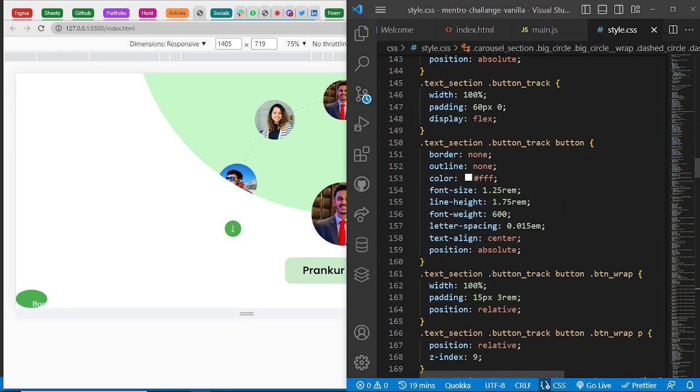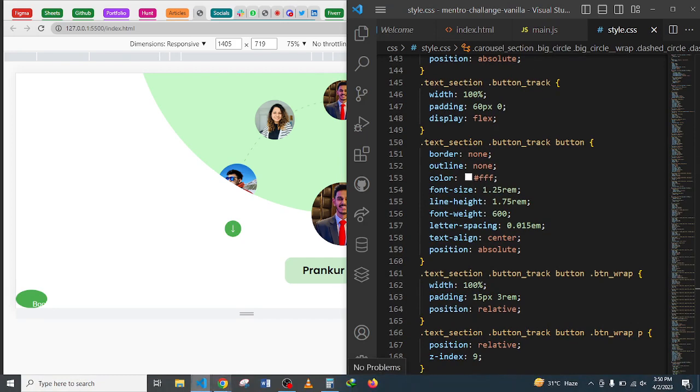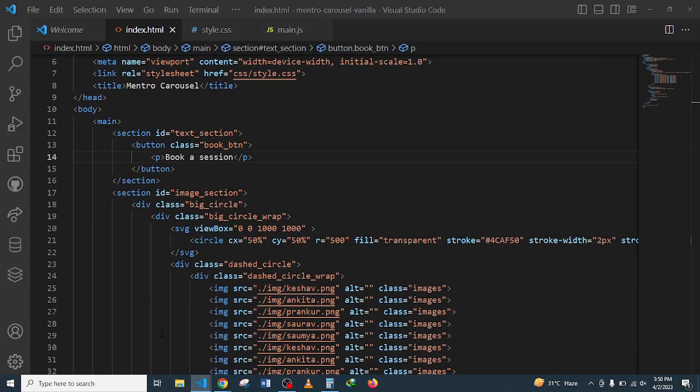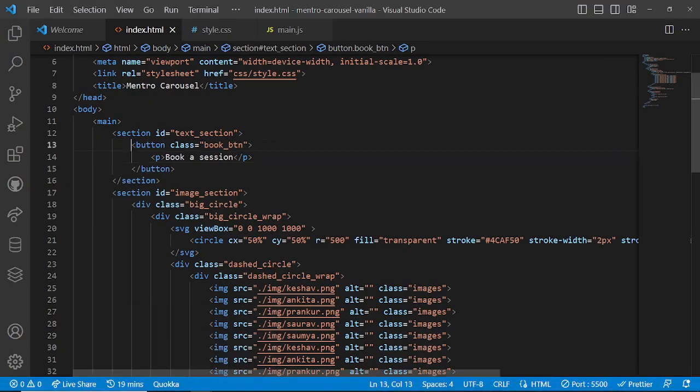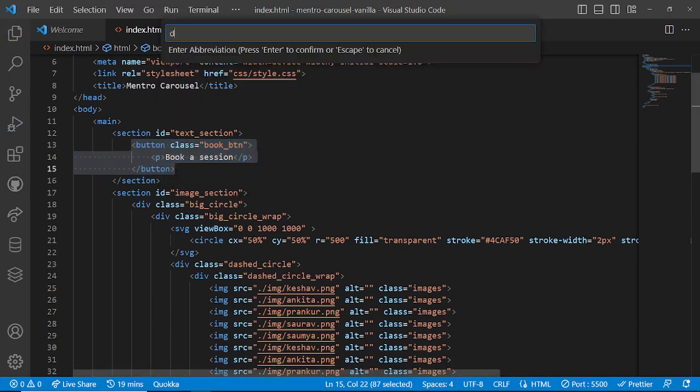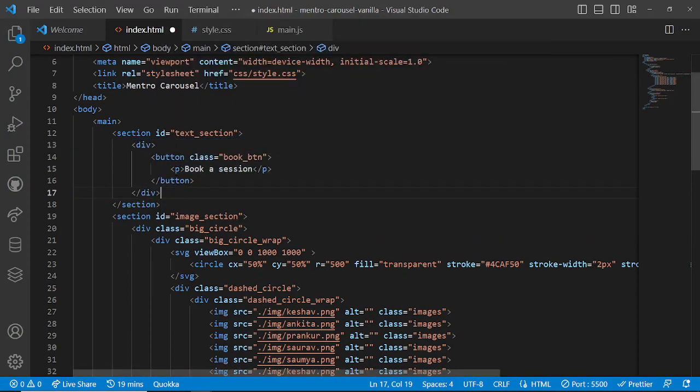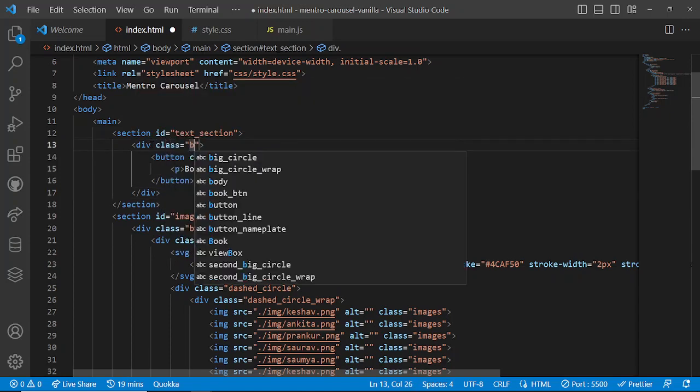So let me just confirm something about the button. Oh, maybe that flex thing. Very likely is. Okay, I remember that buttons like to be annoying things. So let me put this in a div. And this div, we call it button track.